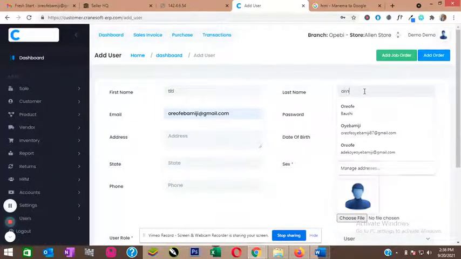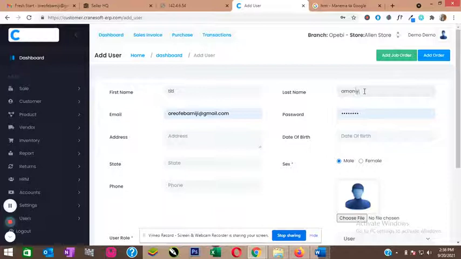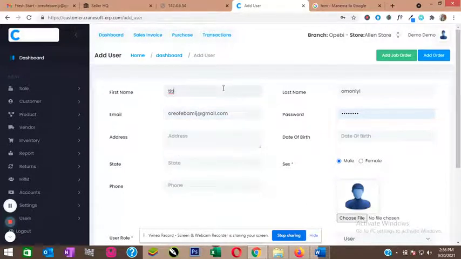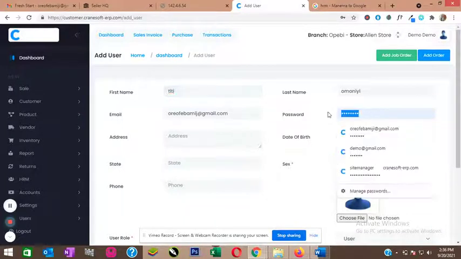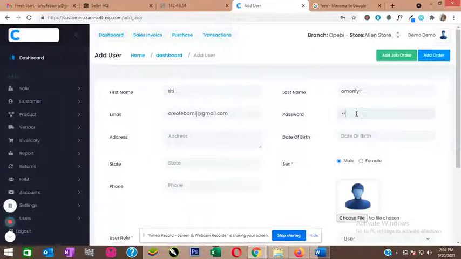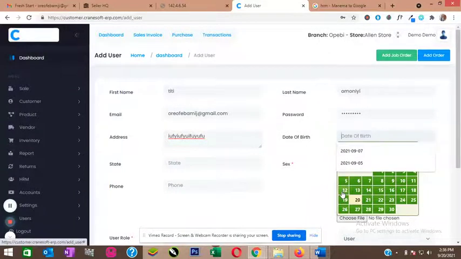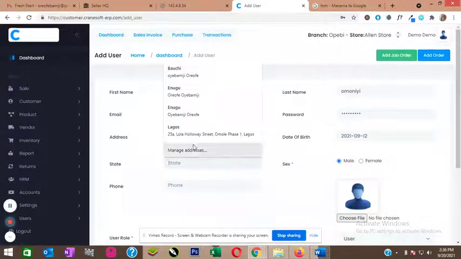The last name. Then you're going to add the email address of the user you're planning to add, and you're going to create a password for the user. This is the password the user will use to access whatever account you're creating for the individual. Next thing you're adding is the address. So you just fill up all of these details: the date of birth, the state.